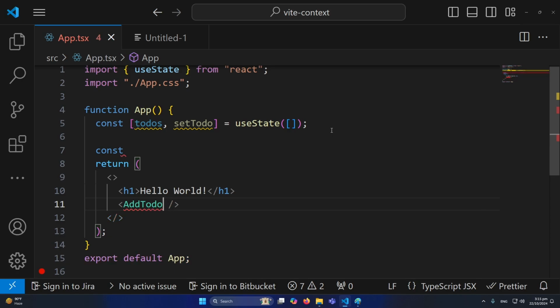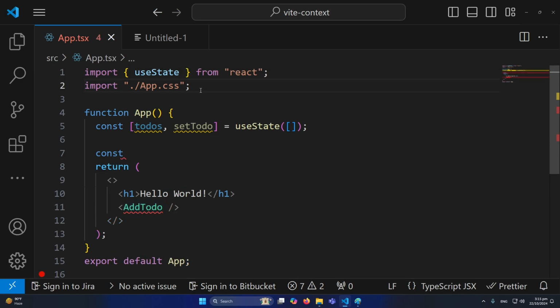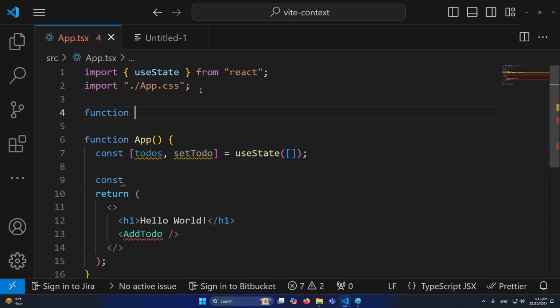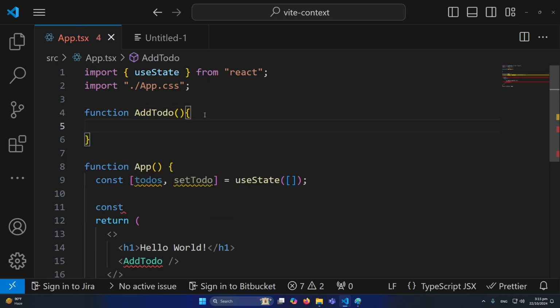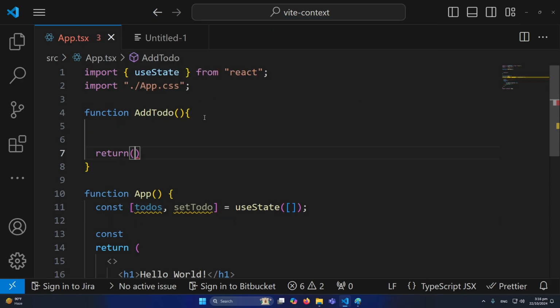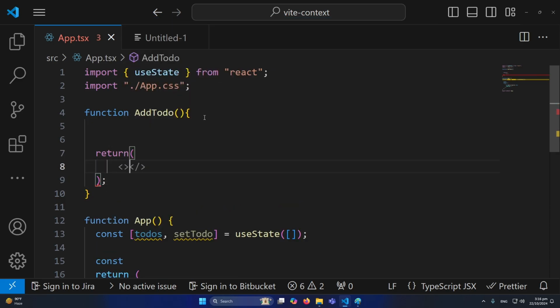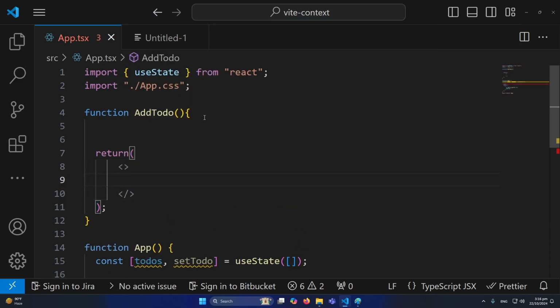Okay, so this is our component. I will copy this component name and create this component in the same file, app.tsx. Inside this we have to type a return statement, and inside it let me create an empty fragment, and inside this component I am going to create an input. The type of this input will be text.